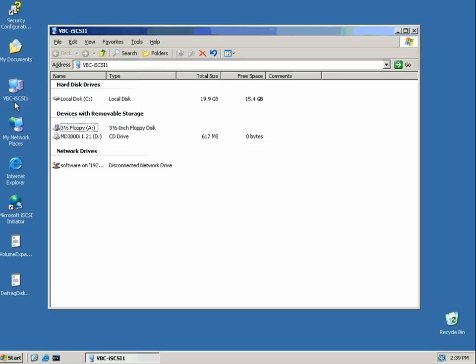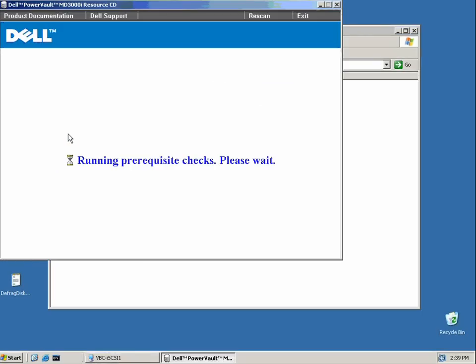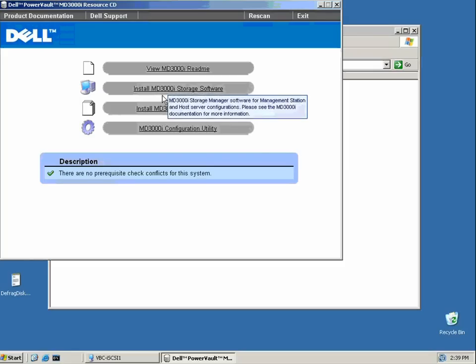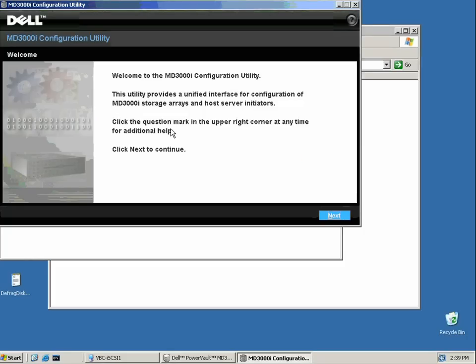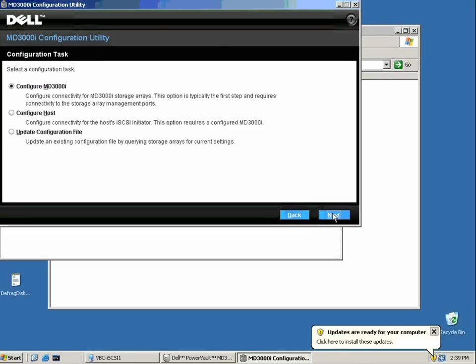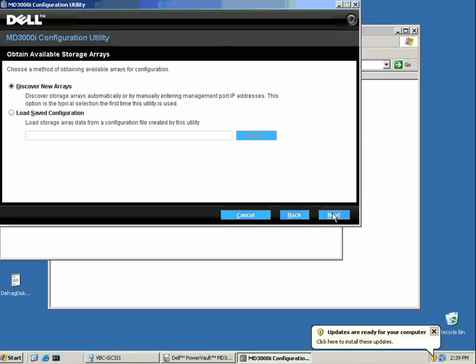The next step is configuration, where we're going to configure the MD3000i's management ports with IPs, the iSCSI ports with IPs, and do some initial configuration for the iSCSI host. Now obviously we installed the MD3000i storage software, and we're done with that one-time setting. Now let's run the configuration utility to complete our initialization tasks. So yep, let's configure the array.